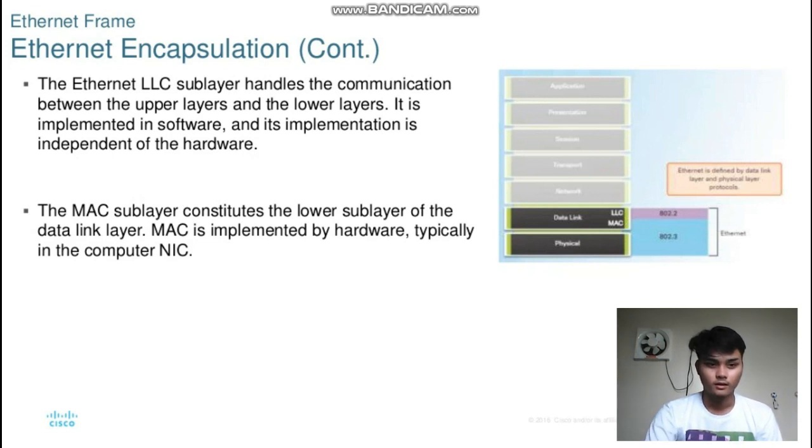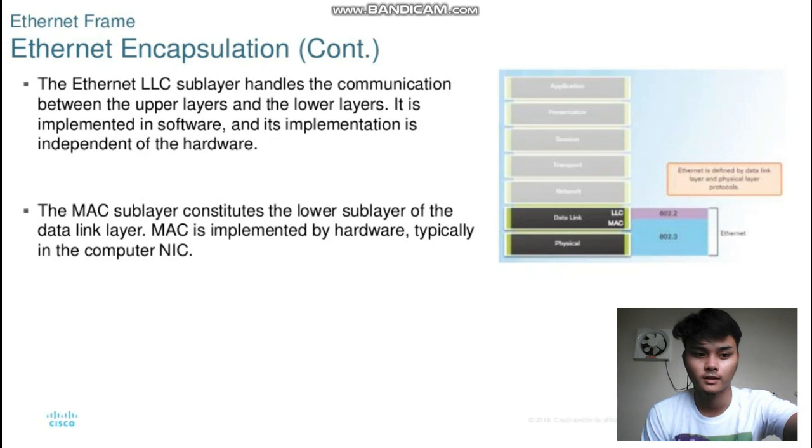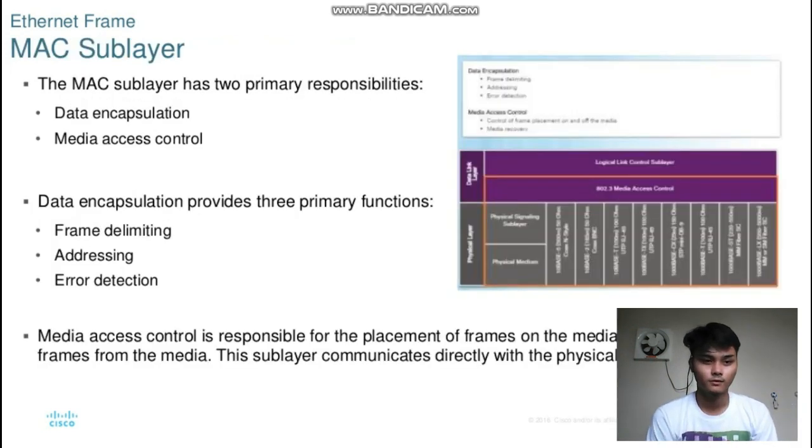The Ethernet LLC sublayer handles the communication between the upper layer and the lower layer. It is implemented in software. The MAC sublayer constitutes the lower sublayer of the data link layer. MAC is implemented in hardware, and it handles data encapsulation and media access control.